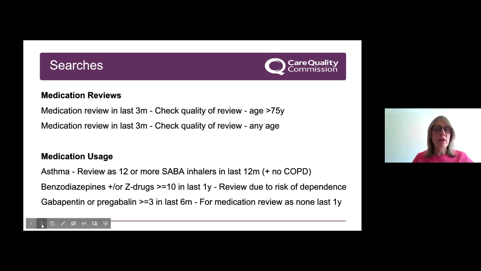We also look to make sure that it isn't just a code that's been added without any evidence of the patient being contacted or informed or monitoring not being up to date. We also look to check whether prescribing is in line with the MHRA alerts and other national guidance. We also do searches to look for medication usage.